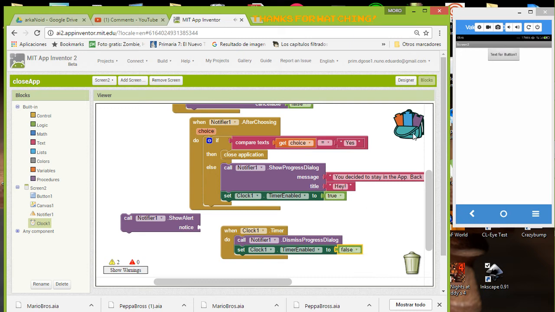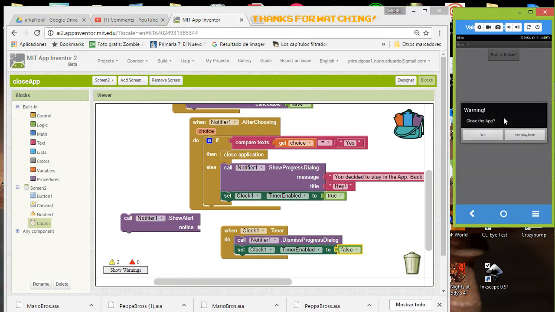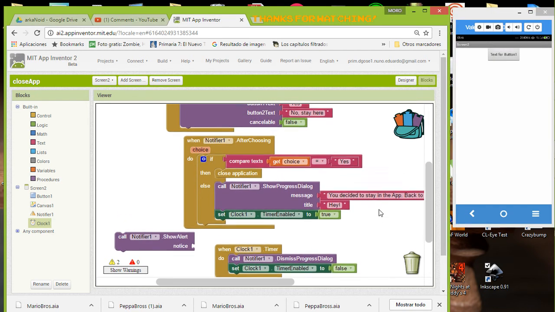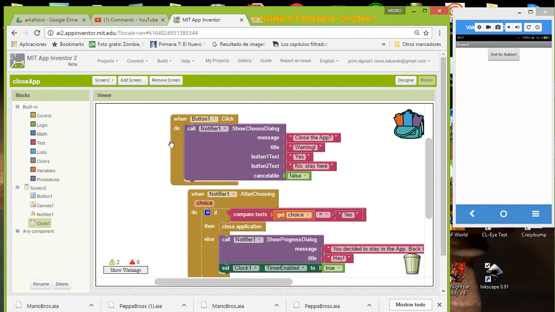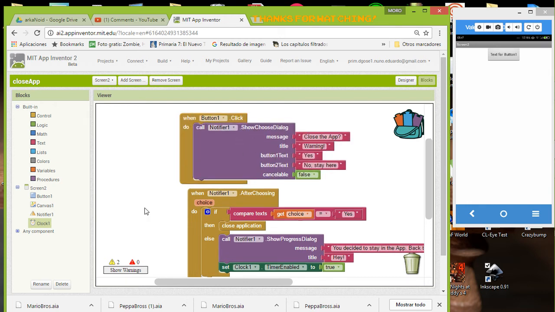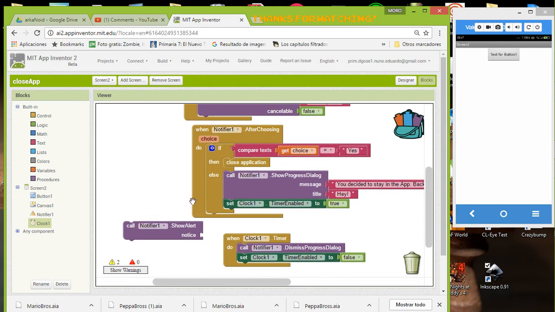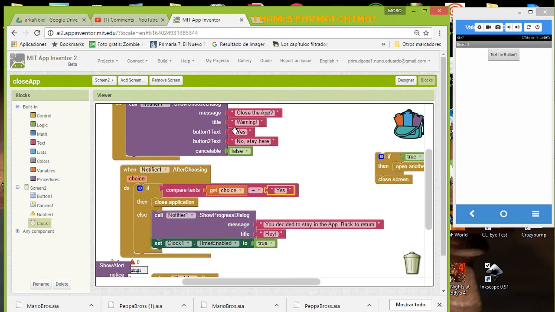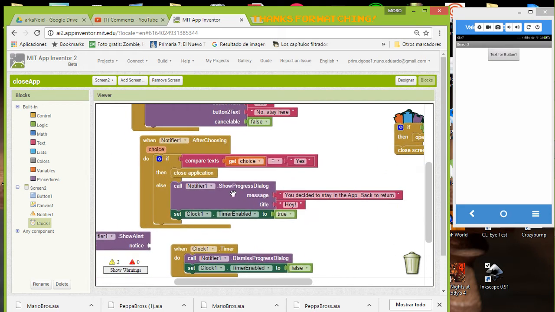So let's see if this is working. I close the app. No, stay here, and then we just wait and remove. Okay, so that's a way to do it. So again, we have the button with the notifier show choose dialog. We fill this information, message, title, buttons, and then we use the notifier after choosing. So we have the options. If this is yes, okay, from the button, okay. If not, we have to do this thing, okay.